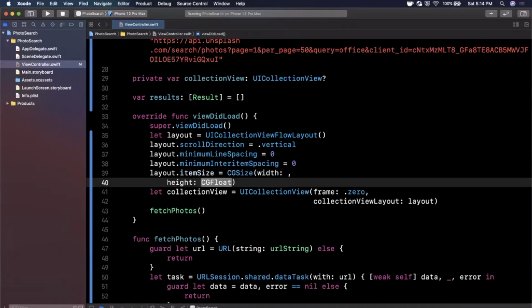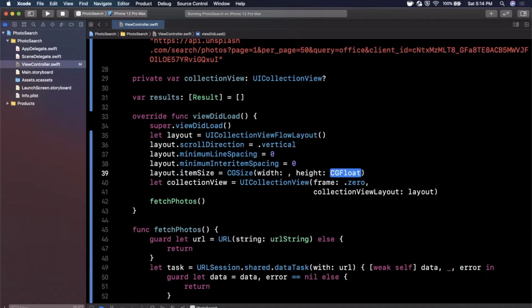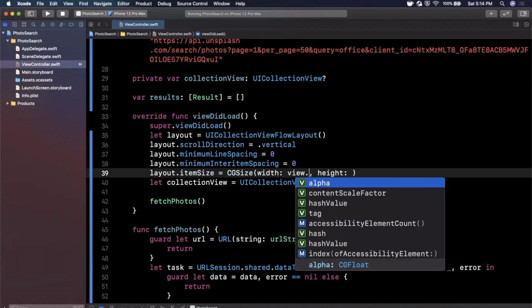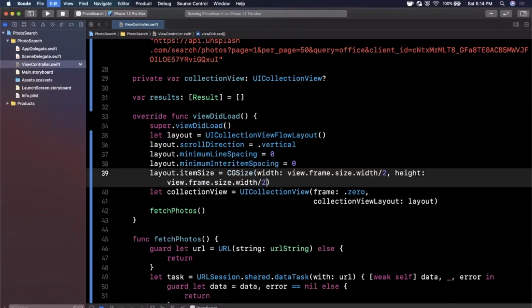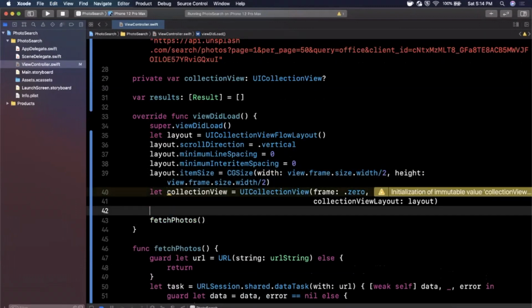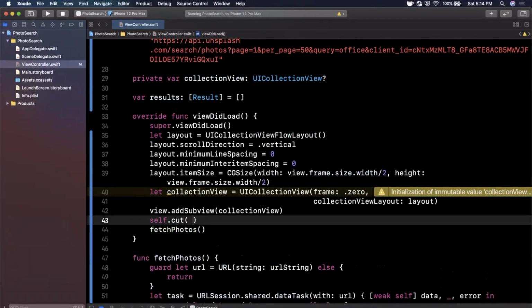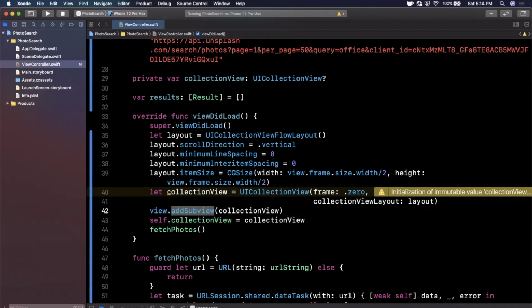Let's go ahead and say this is going to be view.frame.size.width divided by 2. And the height will be the same, so it's a nice square image. And once we've gone ahead and done that, we want to add this as a subview. We're going to say view, add subview, the collection view, and then we're going to assign that collection view to our global property of collection view.